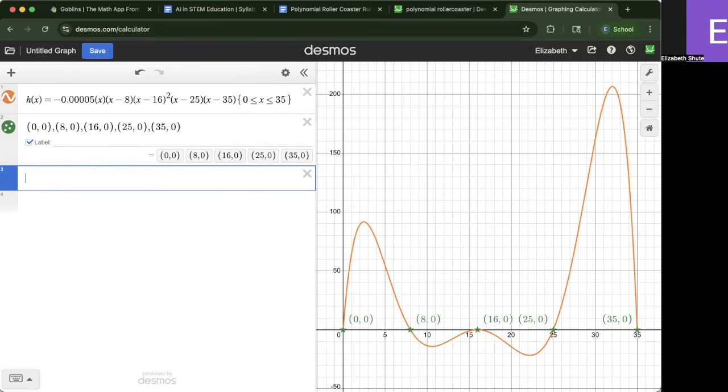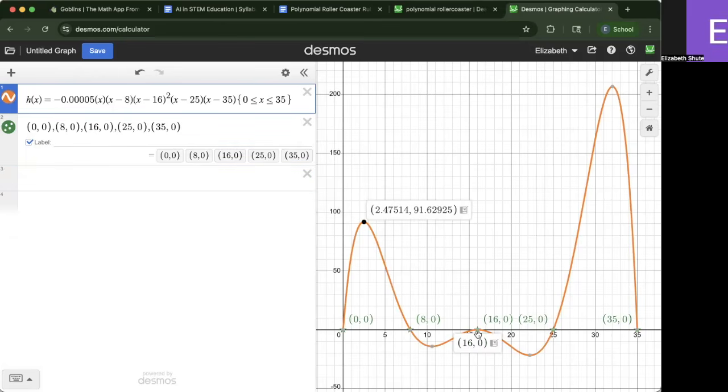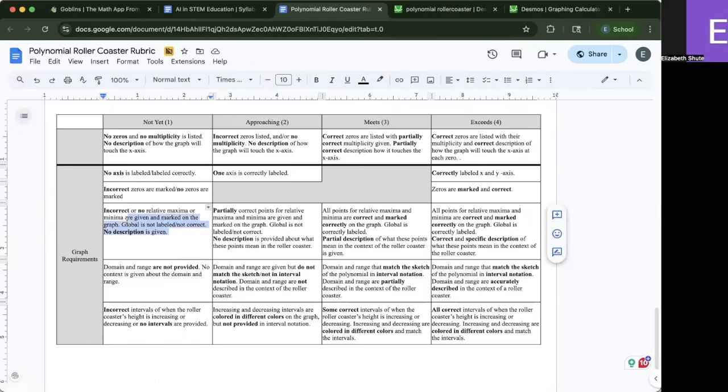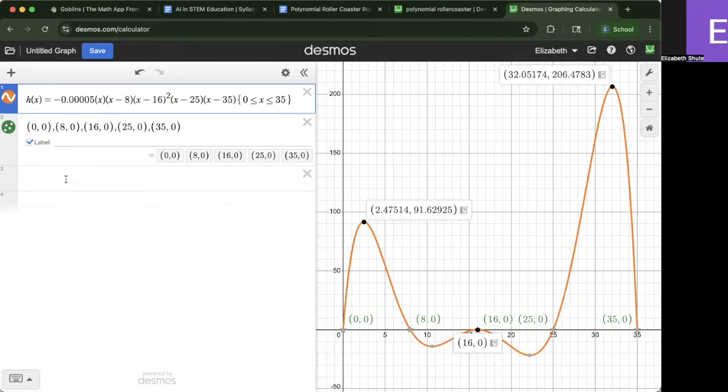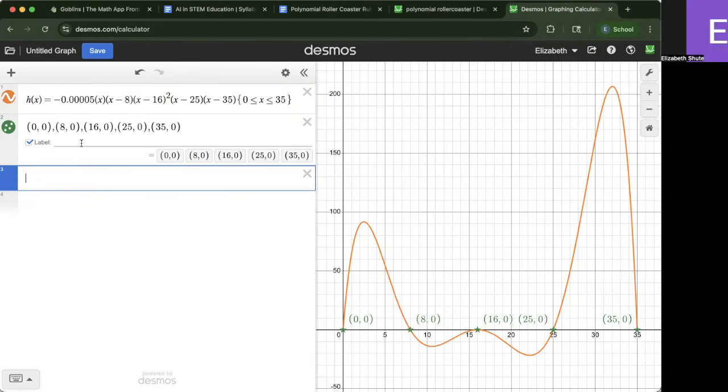Okay, well, now I need to do the same thing, but for all of the maximums. So take note of where they are, all of them. Again, if you miss one, you start losing points. So if you want all the points, you need to have all your relative maxima and minimum correct and marked correctly on the graph. And then I'll talk more about what this global thing is called. And then on your paper, you need to make sure you have a specific description of what these low points and high points mean for your roller coaster. Look at my example for what I mean by that.